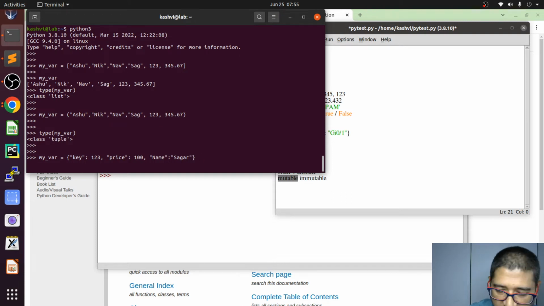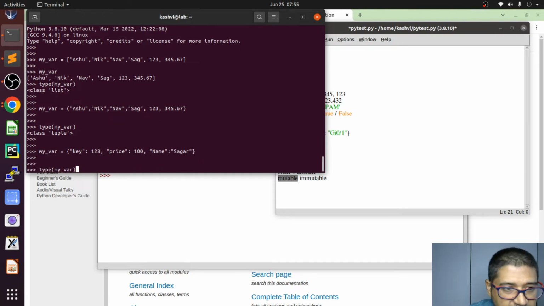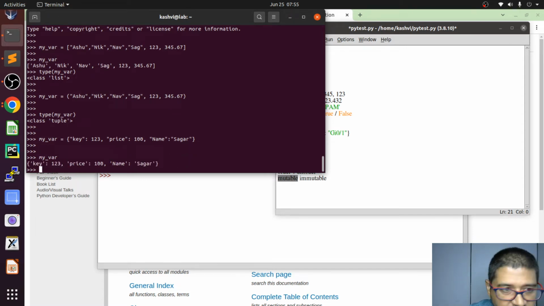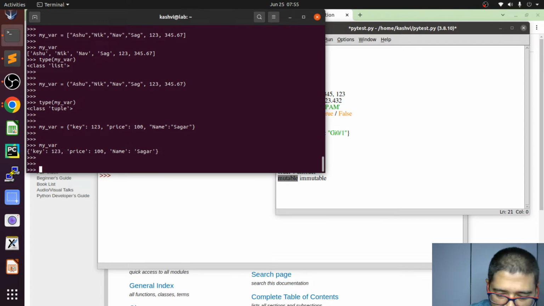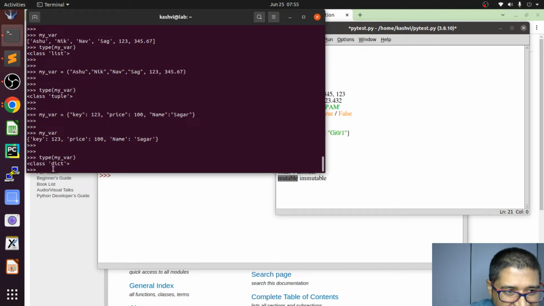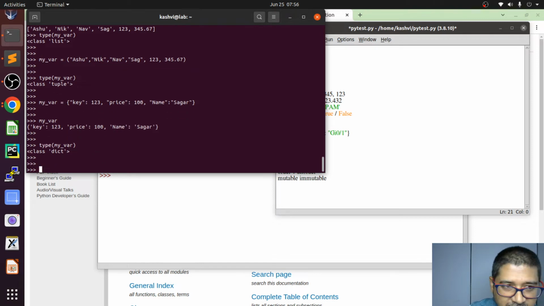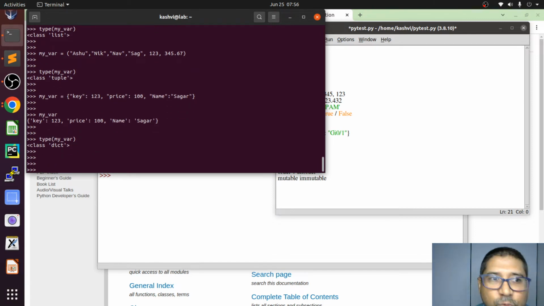Let's see. This is my variable. Variable defined. I want to print what the variable is. So you can see the dictionary printed. Now I want to see the data type. So we saw the tuple, saw the list, and now come to the set. Till here clear? Any questions? We'll move on. Yes, it's clear. Good.